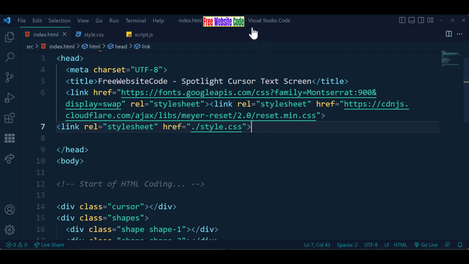We are using Visual Studio Code as a code editor, and if you want to run this project on a live server, you may click Go Live to run the live server. Let's start our coding.